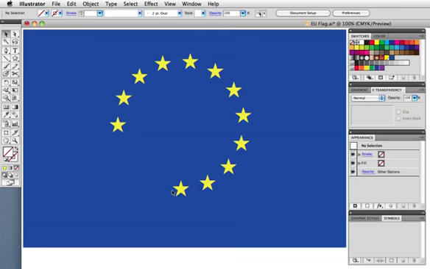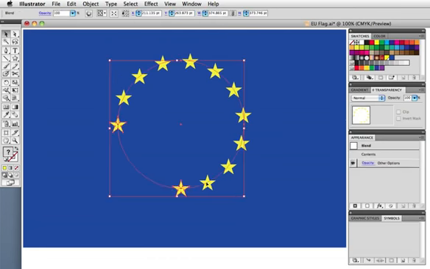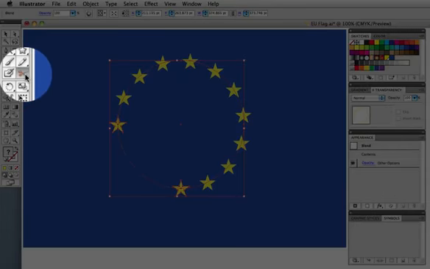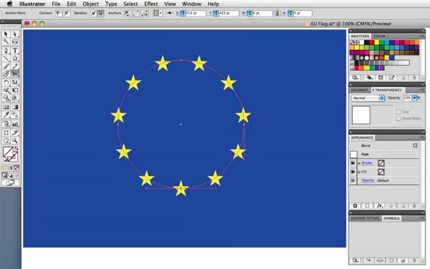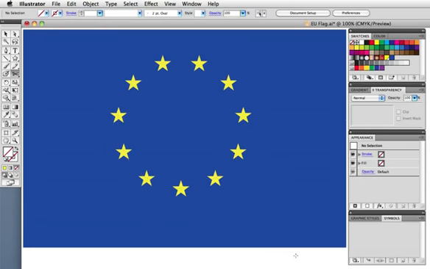To get the stars to even out, you need to open the path, so take the Scissors tool and cut it. I'm going to make my cut at the bottom point, and now you can see that the stars have distributed evenly. But here's another problem. We only have 11 stars. Where did the other one go?